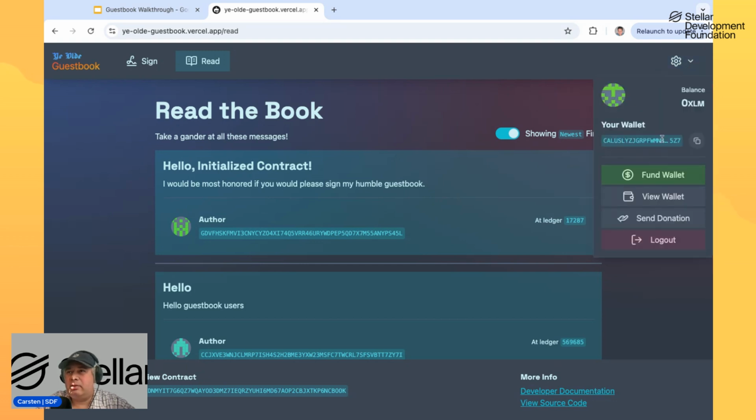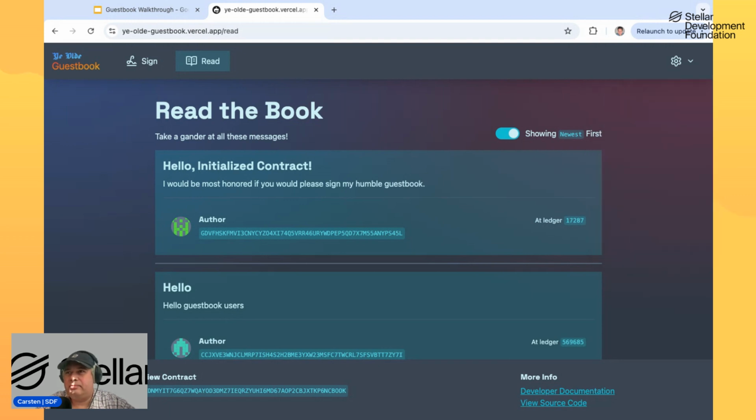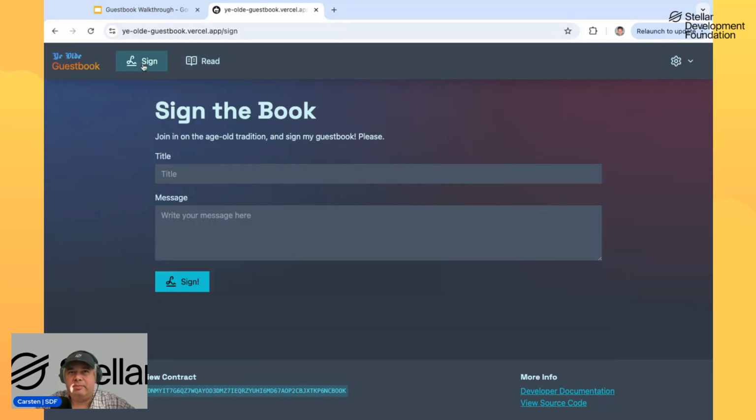We can see the account wallet here. And we have an option to fund the account, and there are other features here we will not cover in this presentation, but you can go ahead and play around with that on your own. Okay, let's sign the Guestbook.